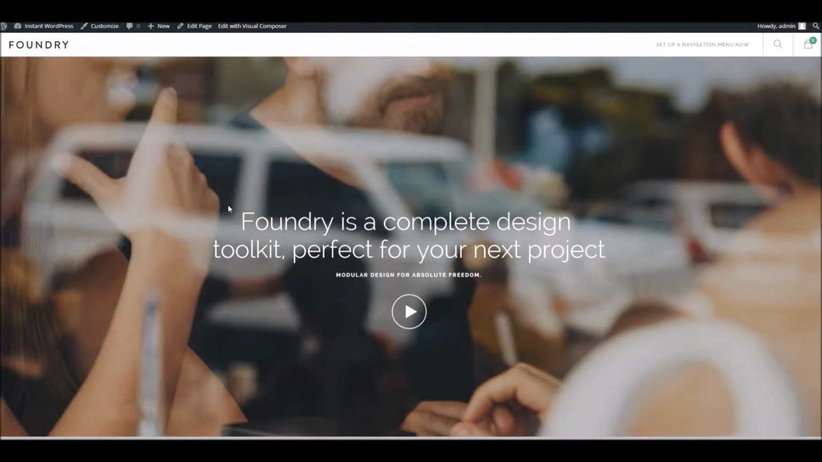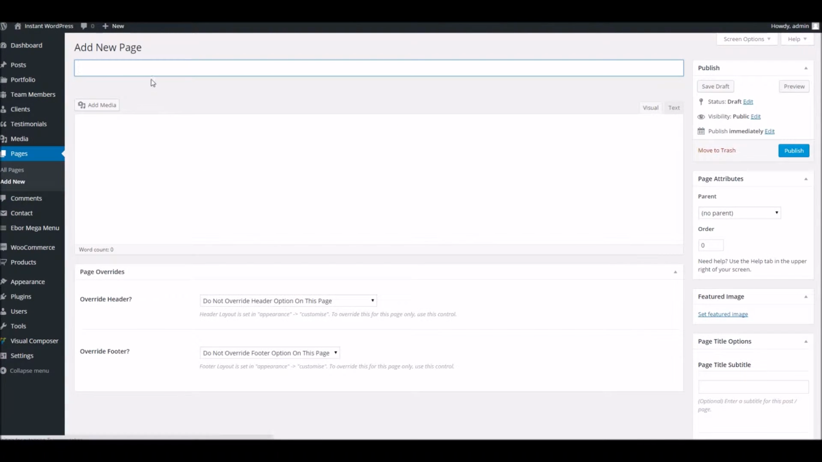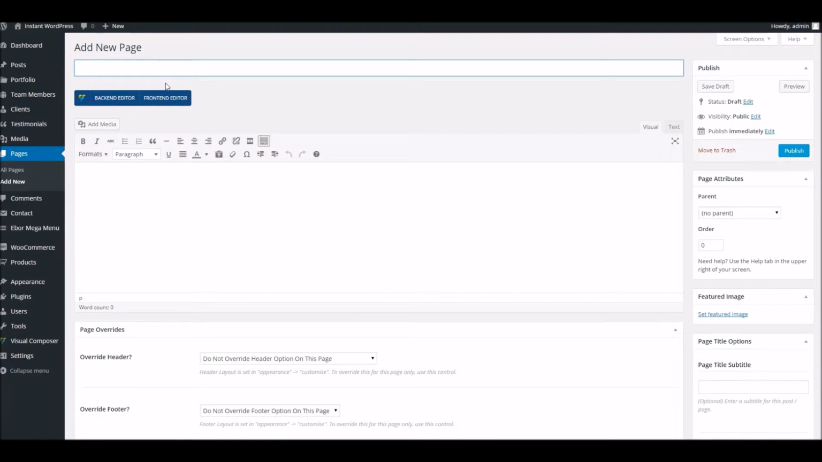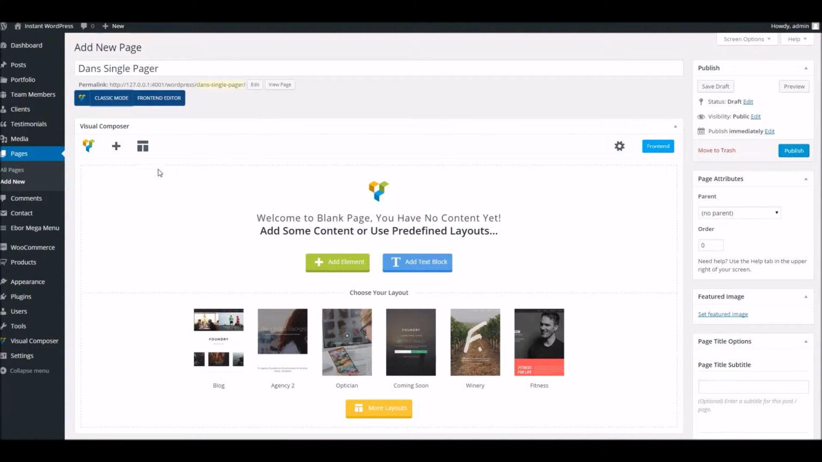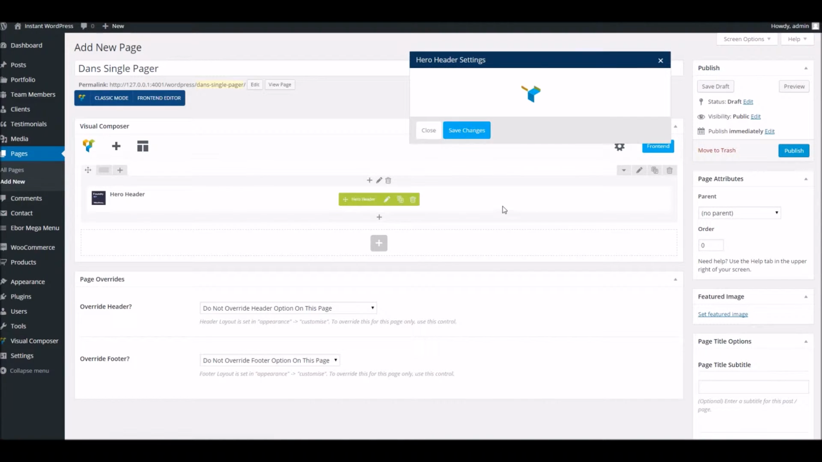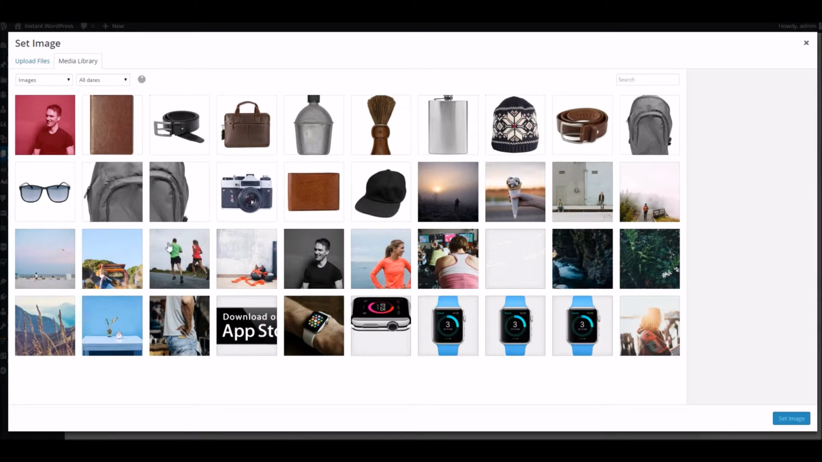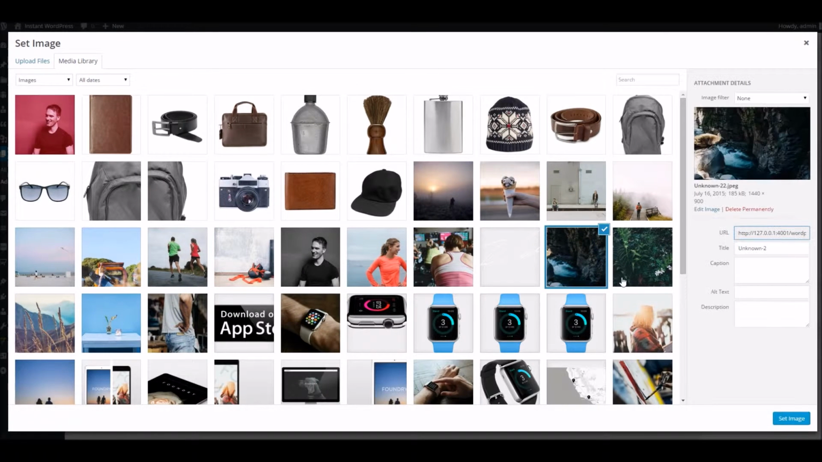Okay, so from within the admin area, we're going to go to Pages and Add New to create a fresh one. And we'll call this Dan's Single Pager. And to begin with, we'll just pop in a header. Just something you're likely to use yourself.